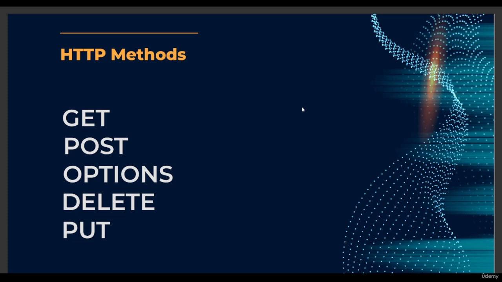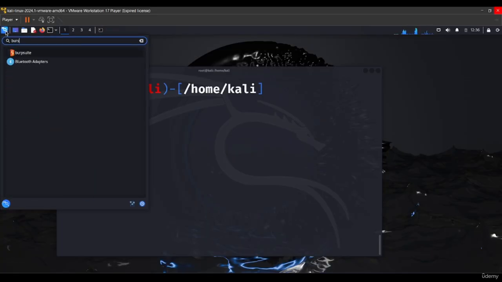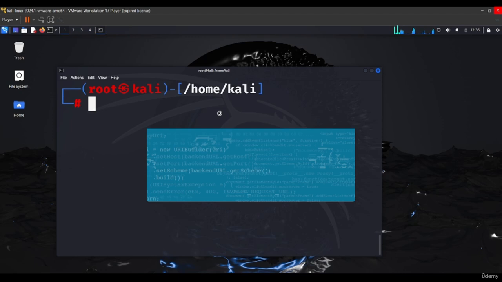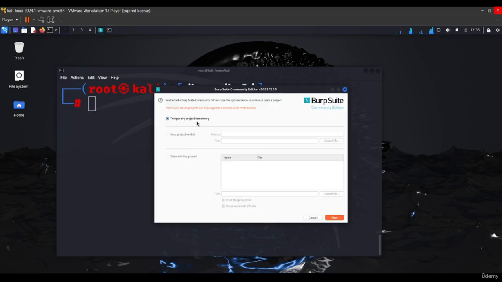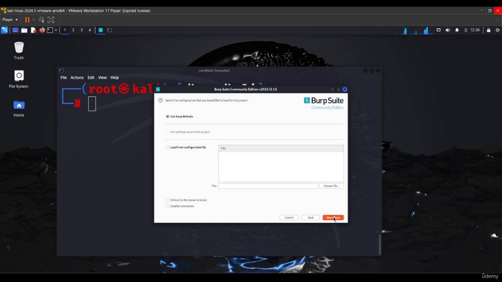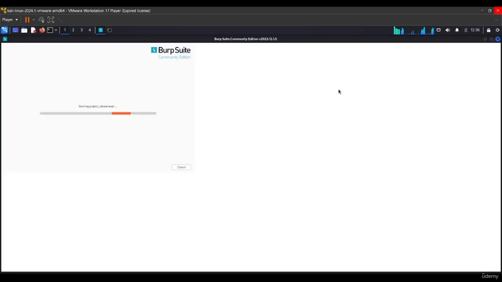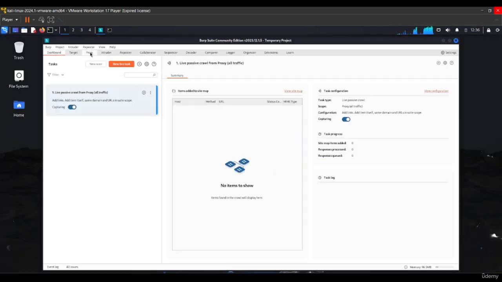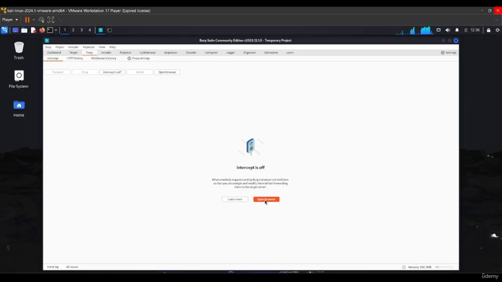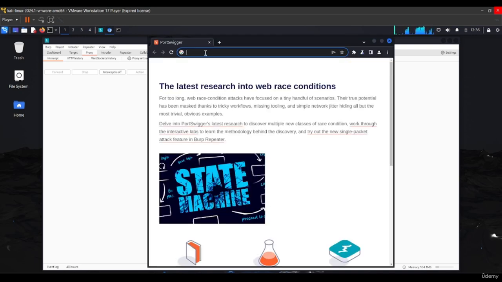To understand this better, let's try something hands-on. We're going to intercept the request using a tool called Burp Suite. Let's first start Burp Suite. Just type Burp Suite, then choose this temporary project and start Burp. Next, open this Proxy tab, and then open the browser. Then you can take any website.